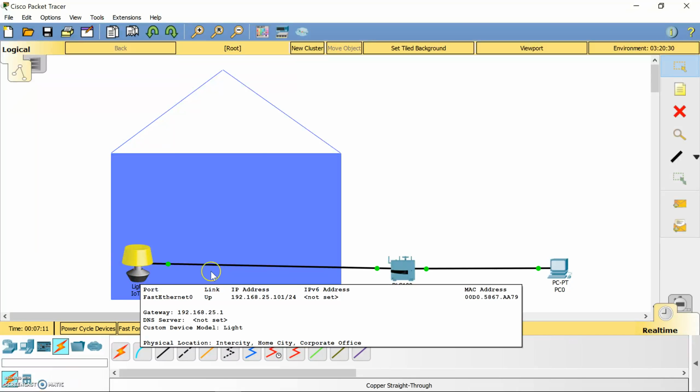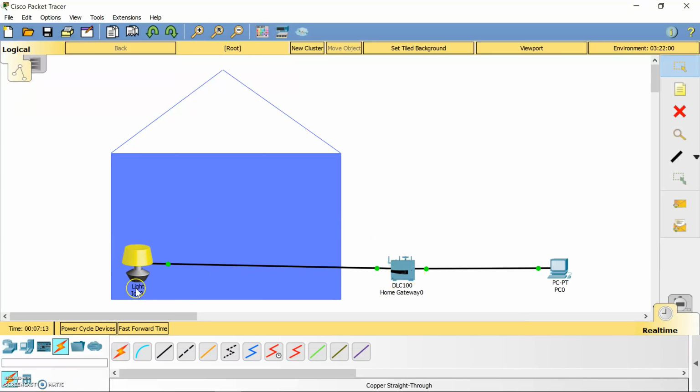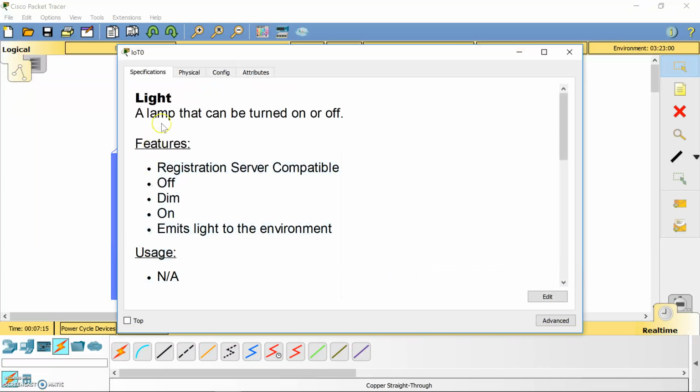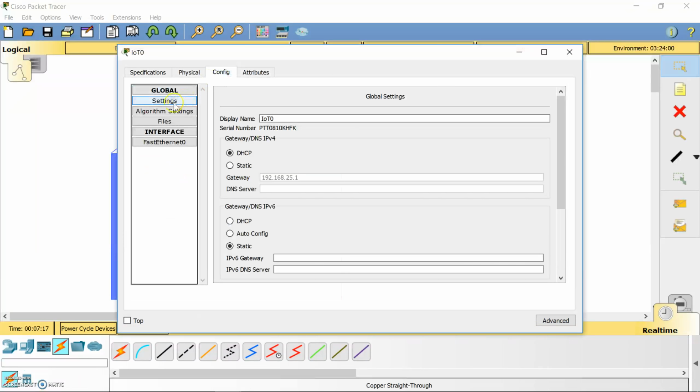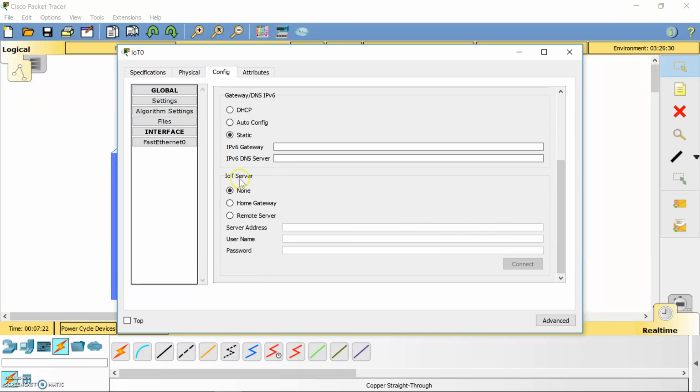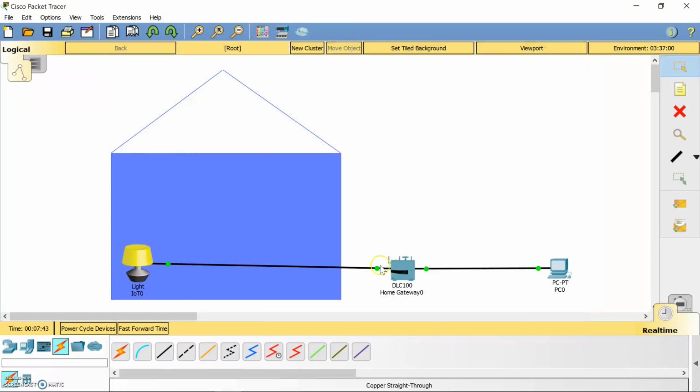To connect my lamp to the server, I need to register the lamp on that server. And that's very, very easy. I go to config, I go to settings, I scroll down to the section of IoT registration server, and I just click that button, home gateway. I could set it to remote registration server and specify exact IP address of server and login and password, but this is a more simple way, especially created for home gateway. Just one click and the device should be registered here.